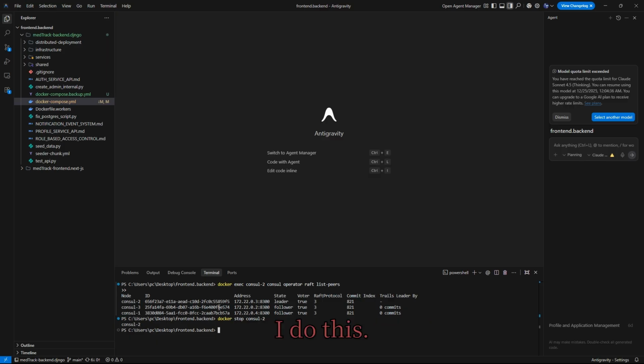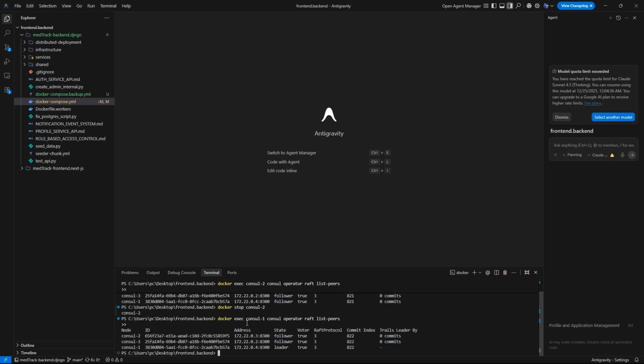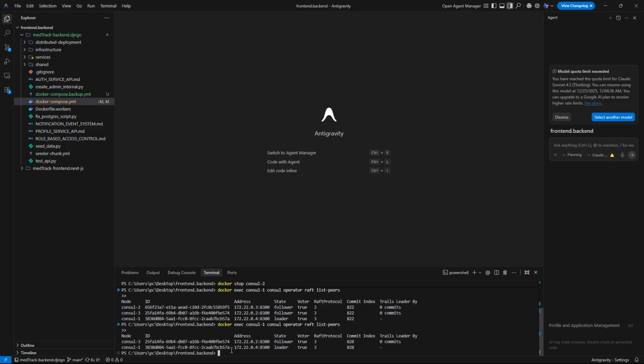If I change that to, let's say, 1. As we can see here, a new leader is elected automatically and the system remains available. As you see here, Consul 1 is the leader now and the others are the followers. Check this out. It's working properly, which is good.